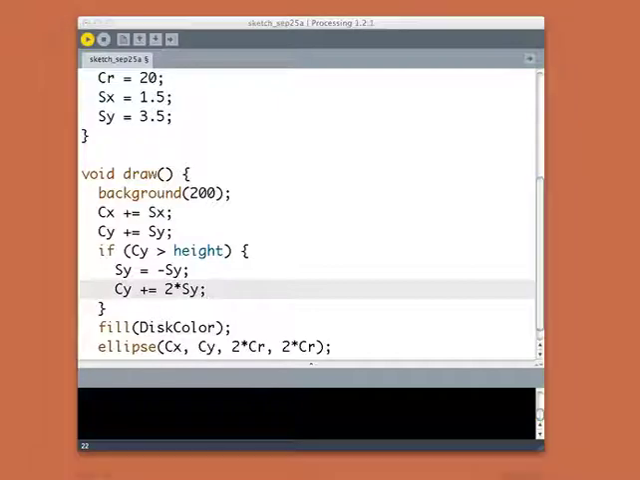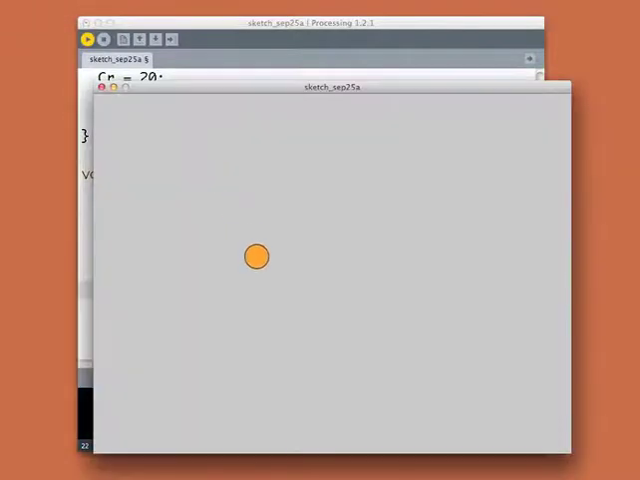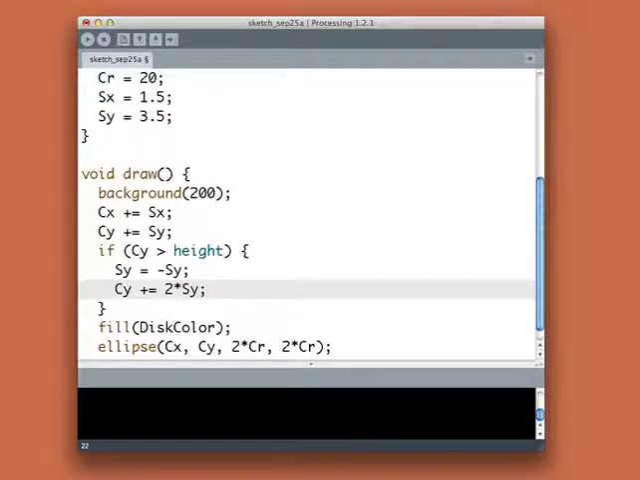Let's see if that works. I'll run it. The ball should move down and to the right and bounce. Well, that's perfect. And now, of course, it disappears off the top because we haven't handled that. We handle the other four walls with exactly the same strategy. Just a little bit of the geometry changes.